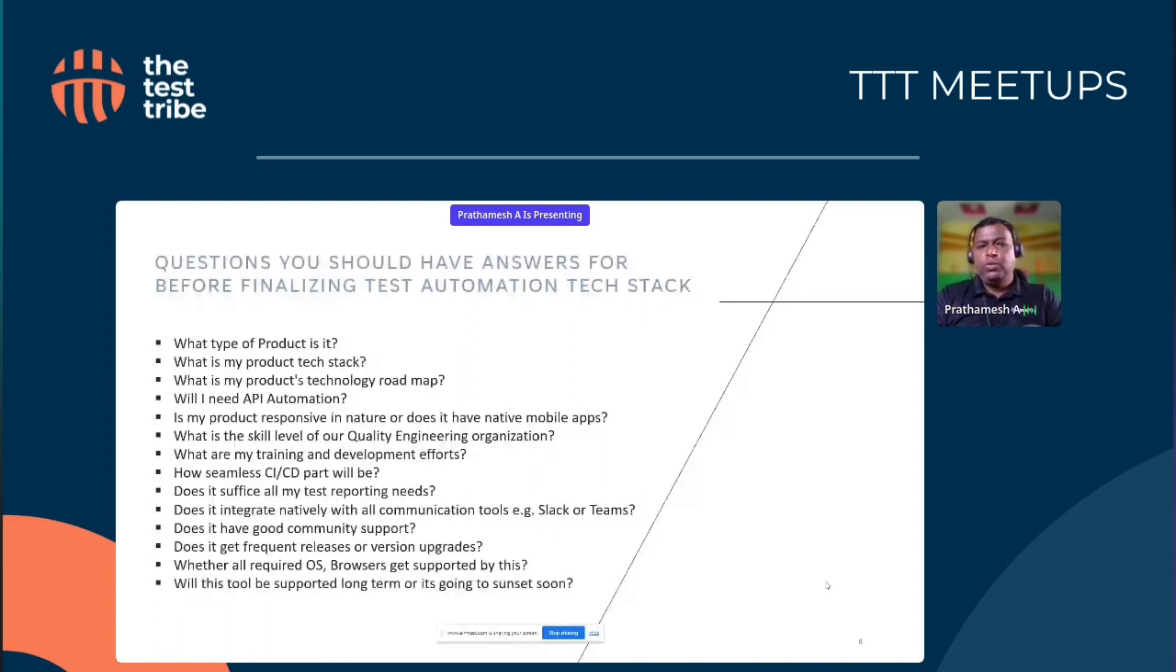Will this tool be supported for the long term, or is it going to sunset soon? Just some time back, there was a popular cloud automation tool that was open for all. But the parent organization might take a stance, hey, you know what, it's there, but we are going to sunset its support soon, or we are not going to support this particular tool. Then it also leaves you midway. That can become a challenge for you, and then you might have to look out for newer options.